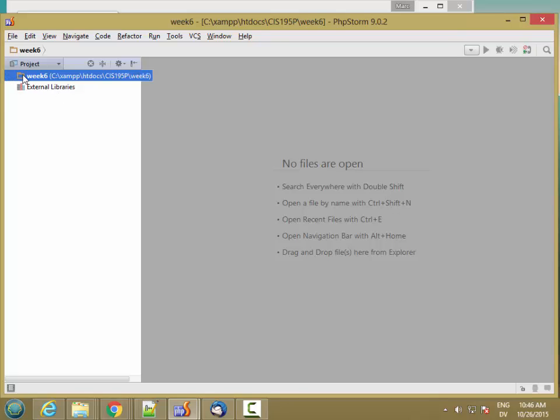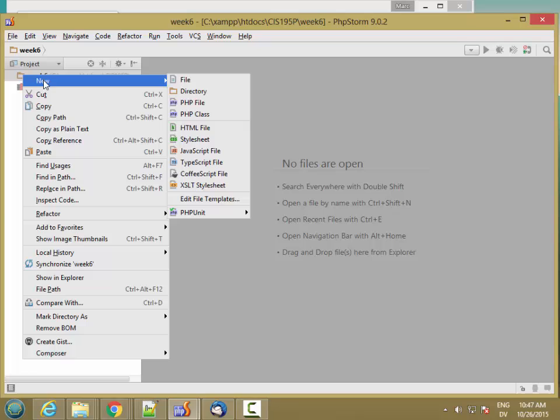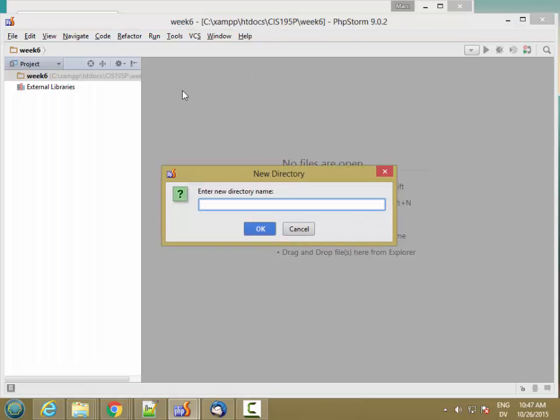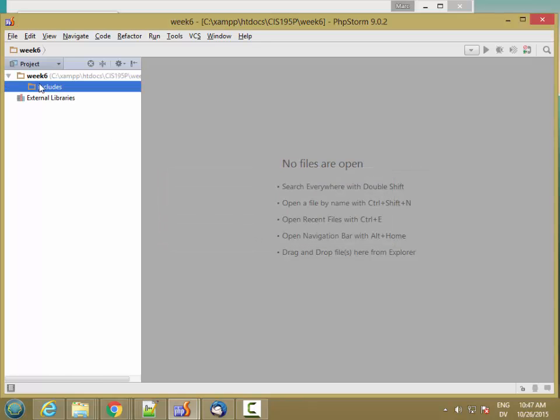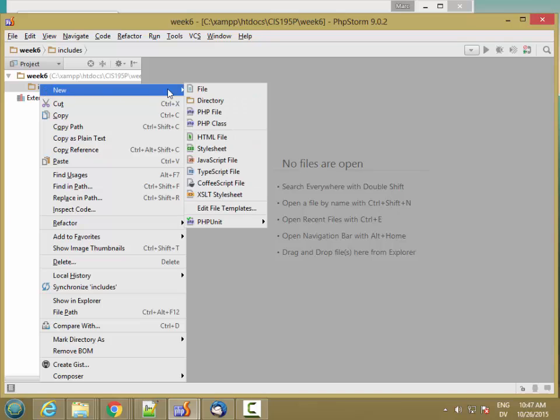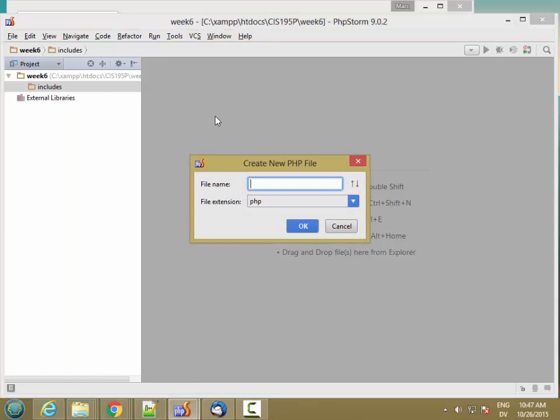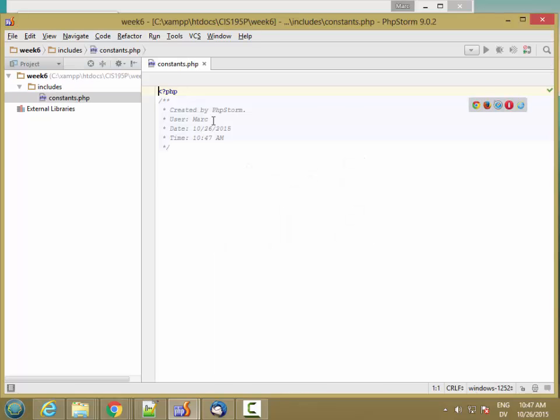The first thing I'm going to do is right-click on the week 6 folder and create a new directory, and I'm going to call this includes. And then I'm going to right-click on the includes folder and create a new PHP file called constants. And here's where I'm going to put all of the constants for my project. And then I'm going to include this constants file in other PHP files so that I have access to the same constants throughout my entire program.